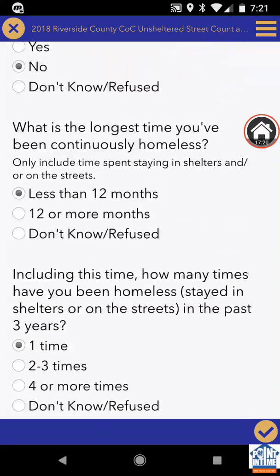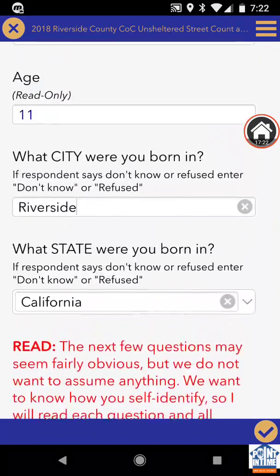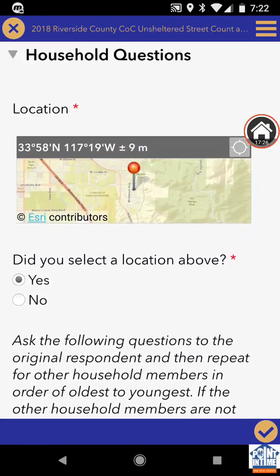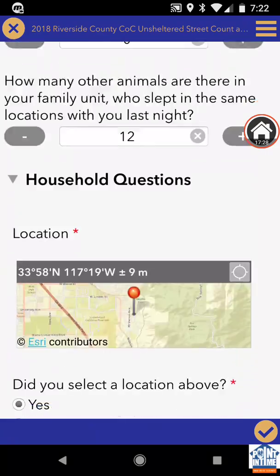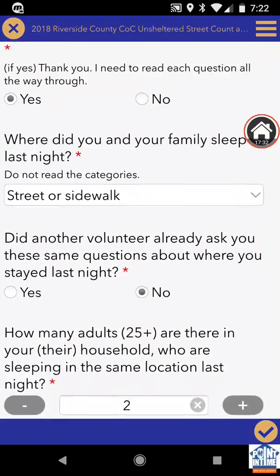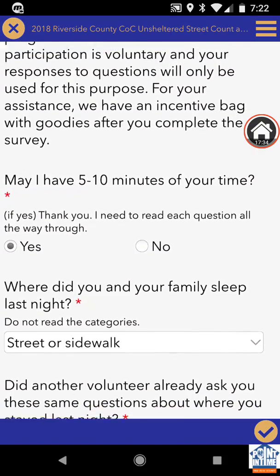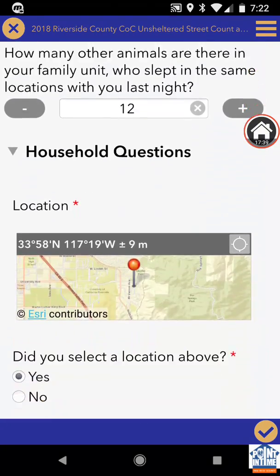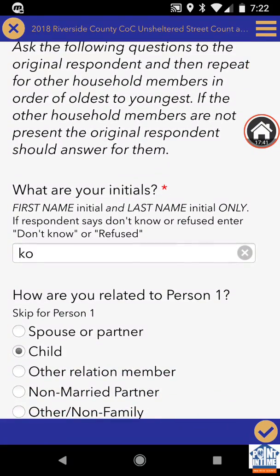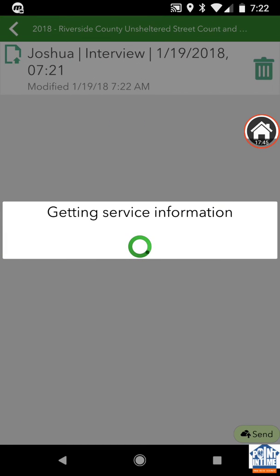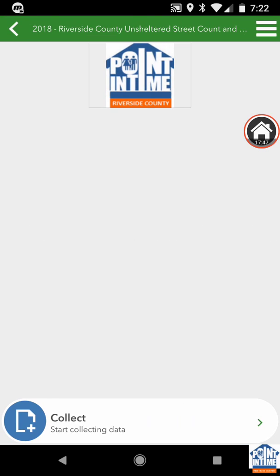I filled in all the answers. I've plussed in all the people I'm interviewing based on the household questions. 2 people, 12 chickens, the location, and you're good to go. You're ready to submit. So what are you going to do? You're going to go to the bottom right-hand corner where there's a check mark. You're going to send now, and you've completed an interview survey.